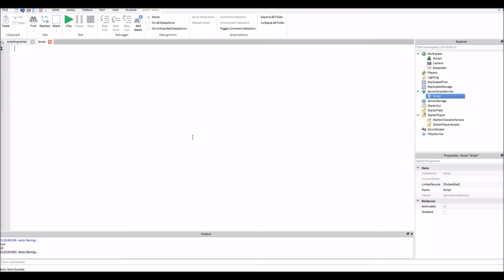And that is all there is to variables. Scripting? There's no way that's all there is to scripting. No. That is all there is to variables.